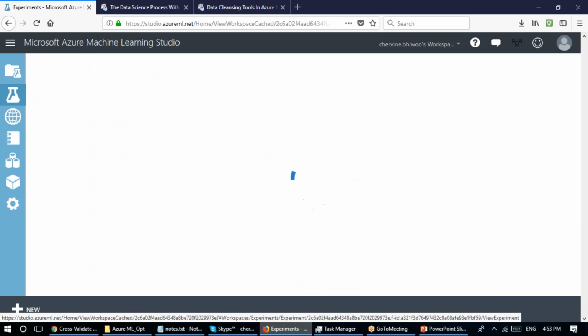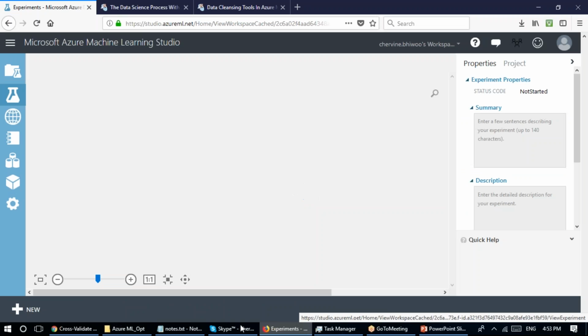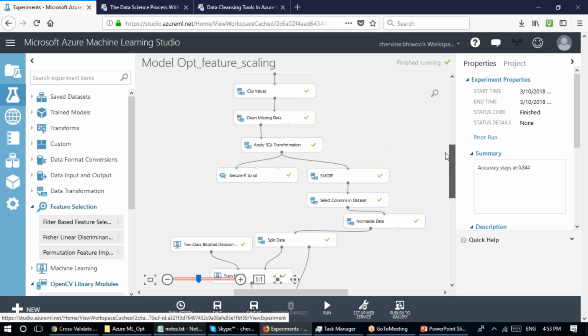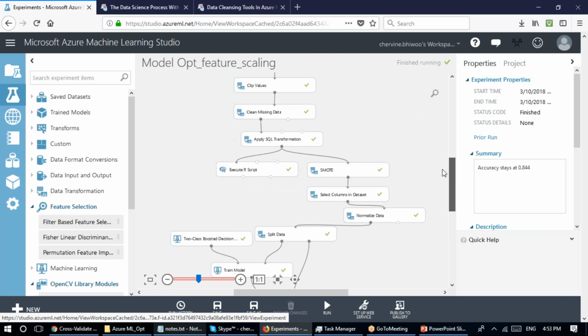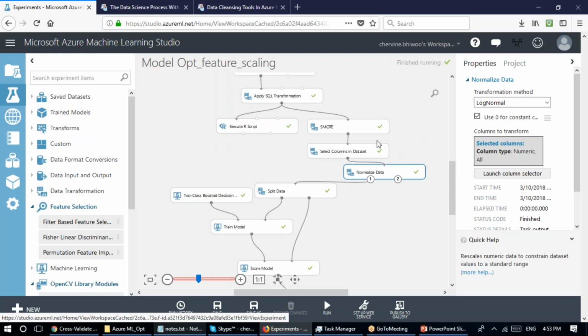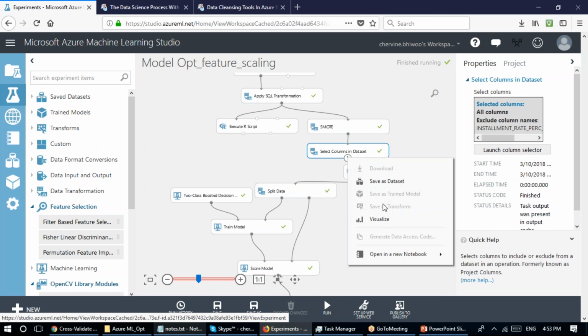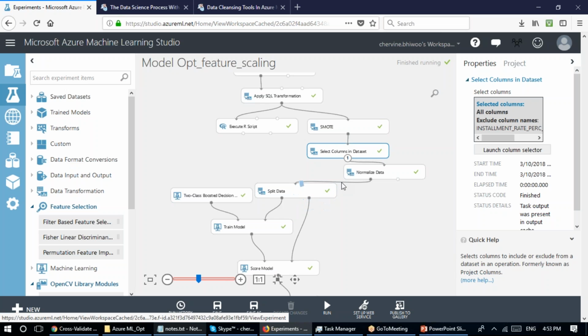So we come back to our experiment. What we did here is add this Normalize Data module, and there are several algorithms that we can use to transform this data. So let's see how the data was previously.